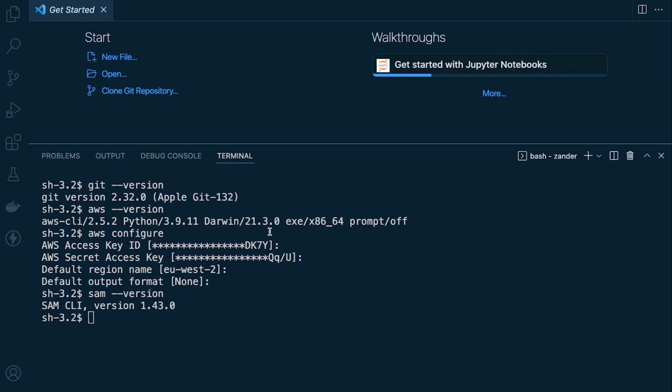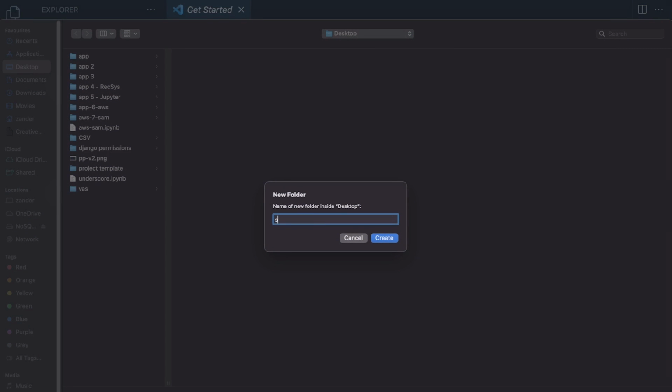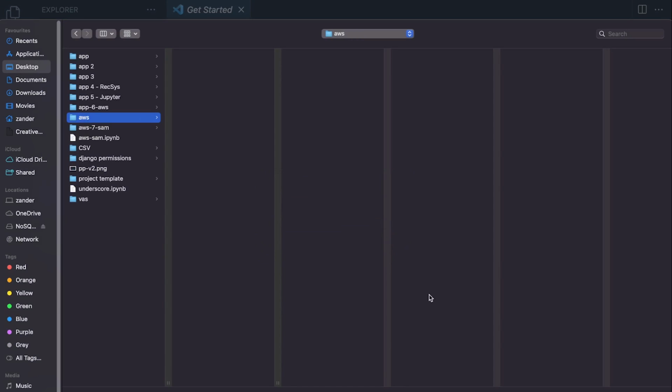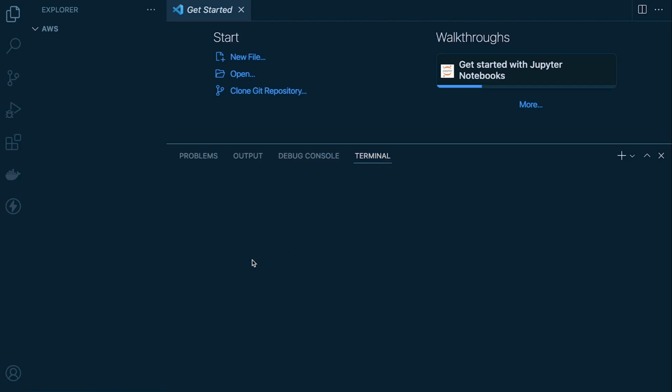So once you've got to this point, and I do hope you have got to this point and it hasn't put you off already, let's go ahead and open up a new folder. So on the desktop here, I'm going to create a new folder. I'm going to call this AWS. Yeah, I'm just going to call it AWS and press open. So now we're ready to go ahead and set up our API.